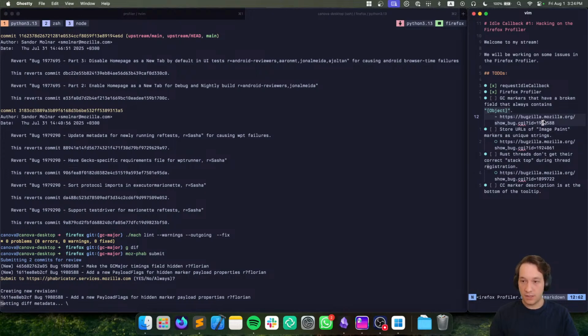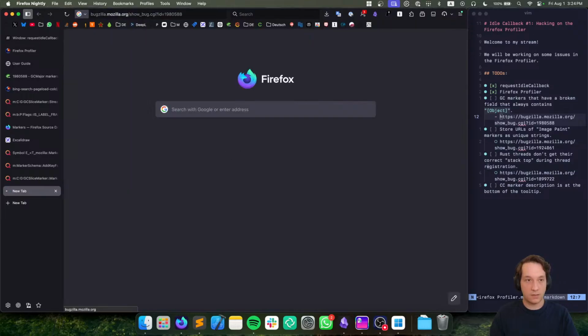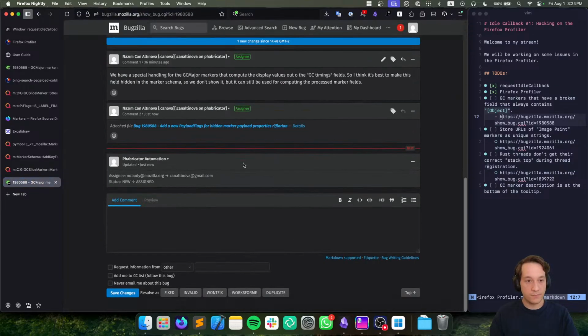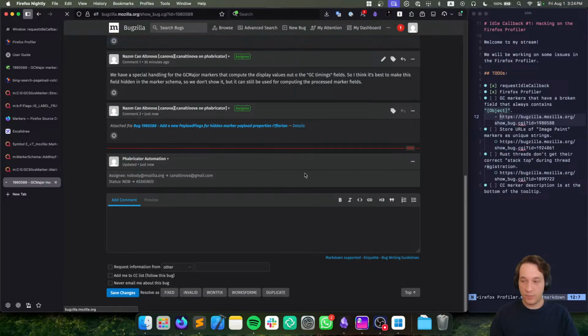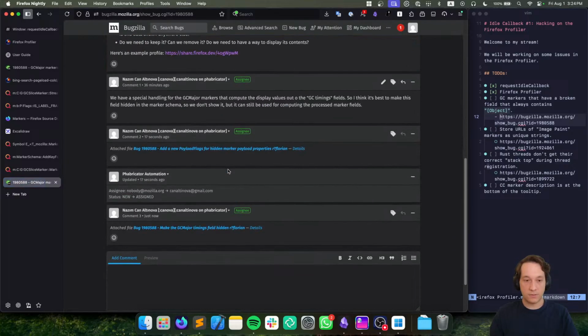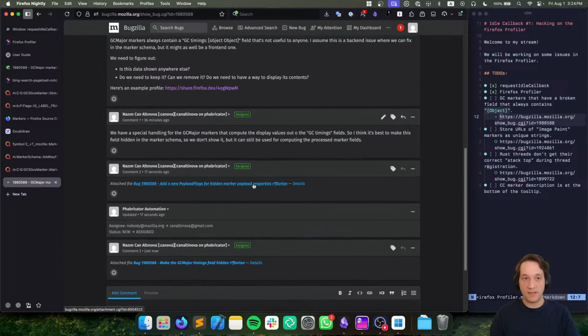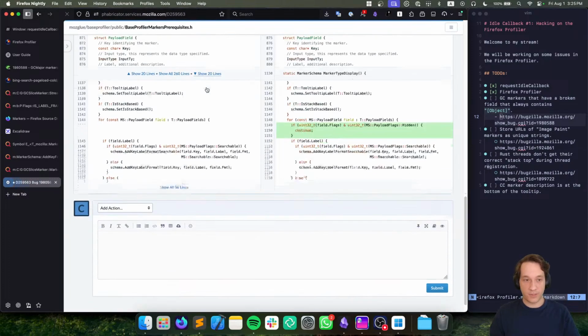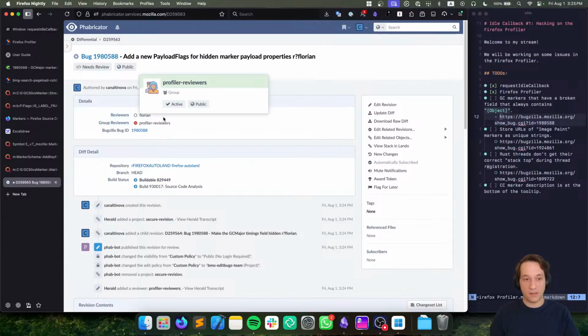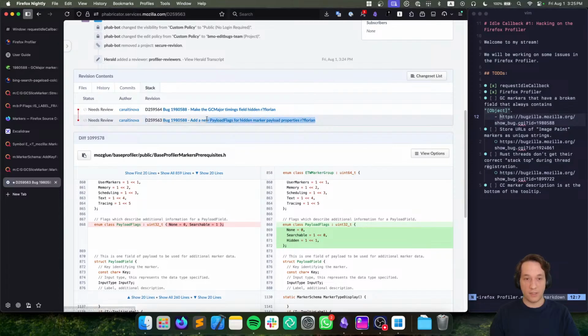We can check the, where is this? Let's check the bug as well. Yep, the patches are coming here. Yep. So we use Bugzilla for Firefox, and for the patches we use Phabricator. So as you can see, now it automatically selected Florian for the review, and you can see the stack here for add a new payload flags.